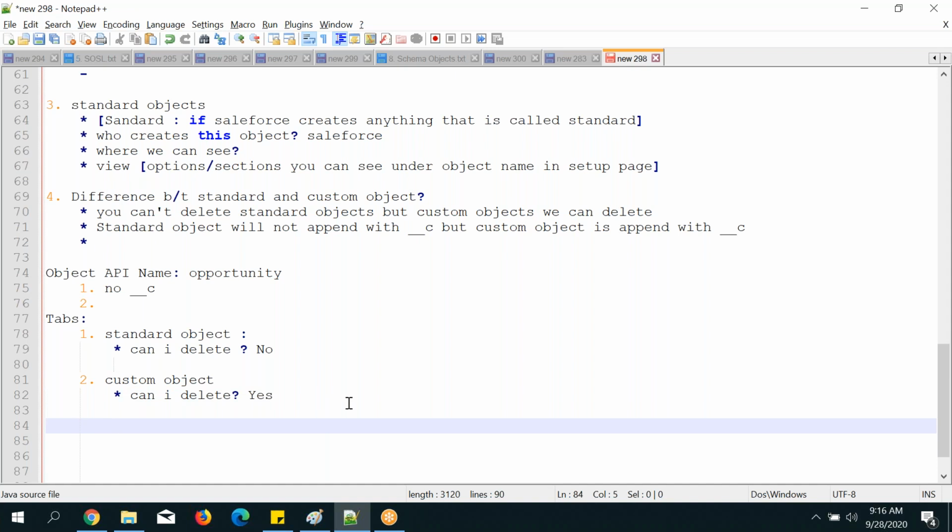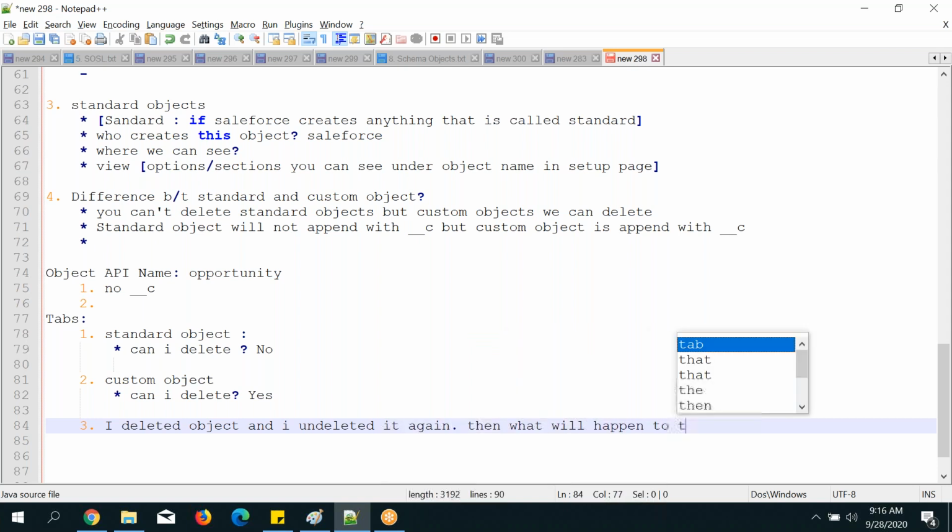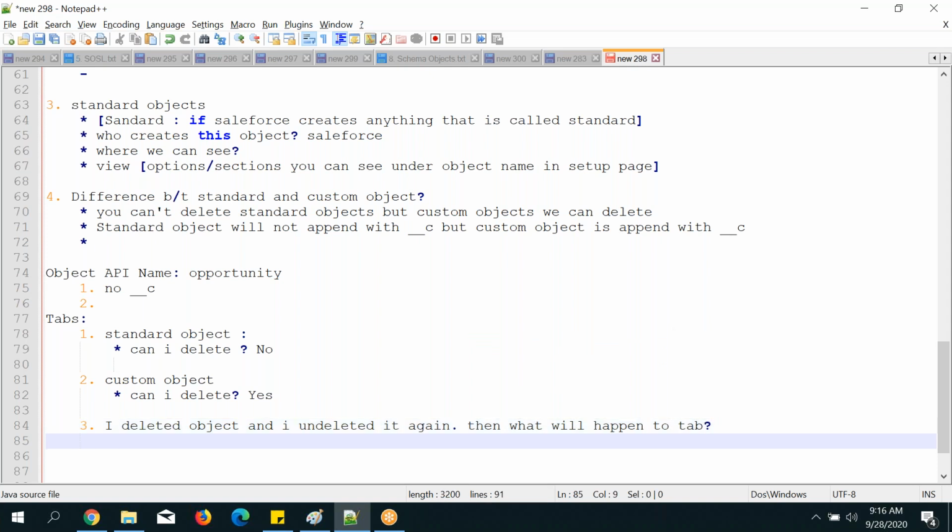Now the question is, I deleted an object and I undeleted it again. Then what will happen to the tab? Sir, the custom tab will not be restored. Custom objects, we can delete them. What is your answer? The tab will not be restored, sir. We have to create it again manually.